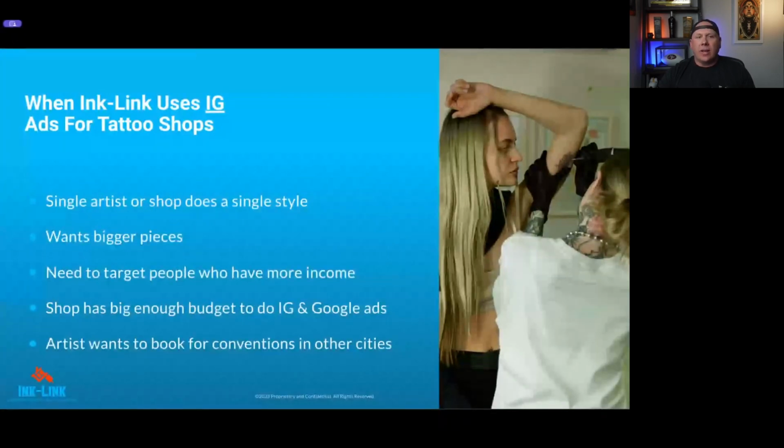When we use Instagram ads for shops: single artist, or shop does a single style. Like we have a handful of geometric shops and artists down in California who only do large black and gray realism. So it depends. You always want bigger pieces. It's definitely easier to filter out people that don't have the money or aren't looking for bigger pieces when you're using Instagram, because you can target by people that have more income.